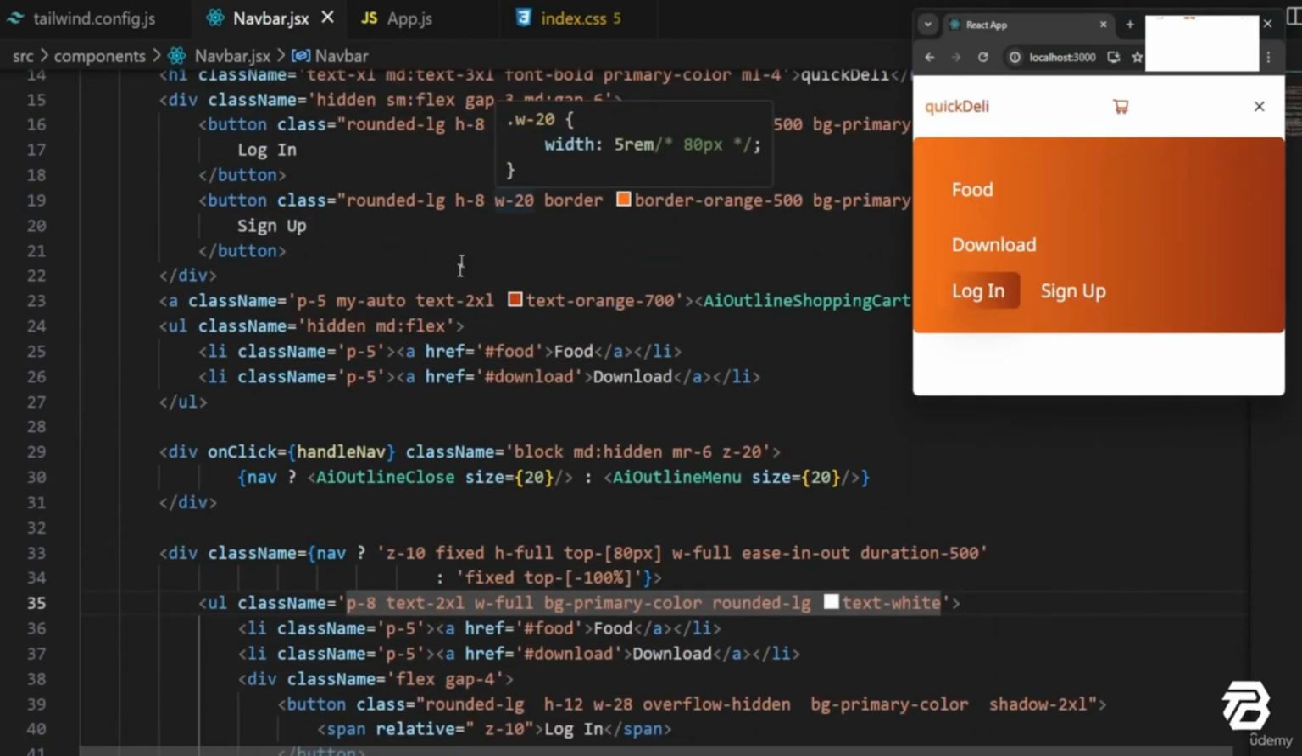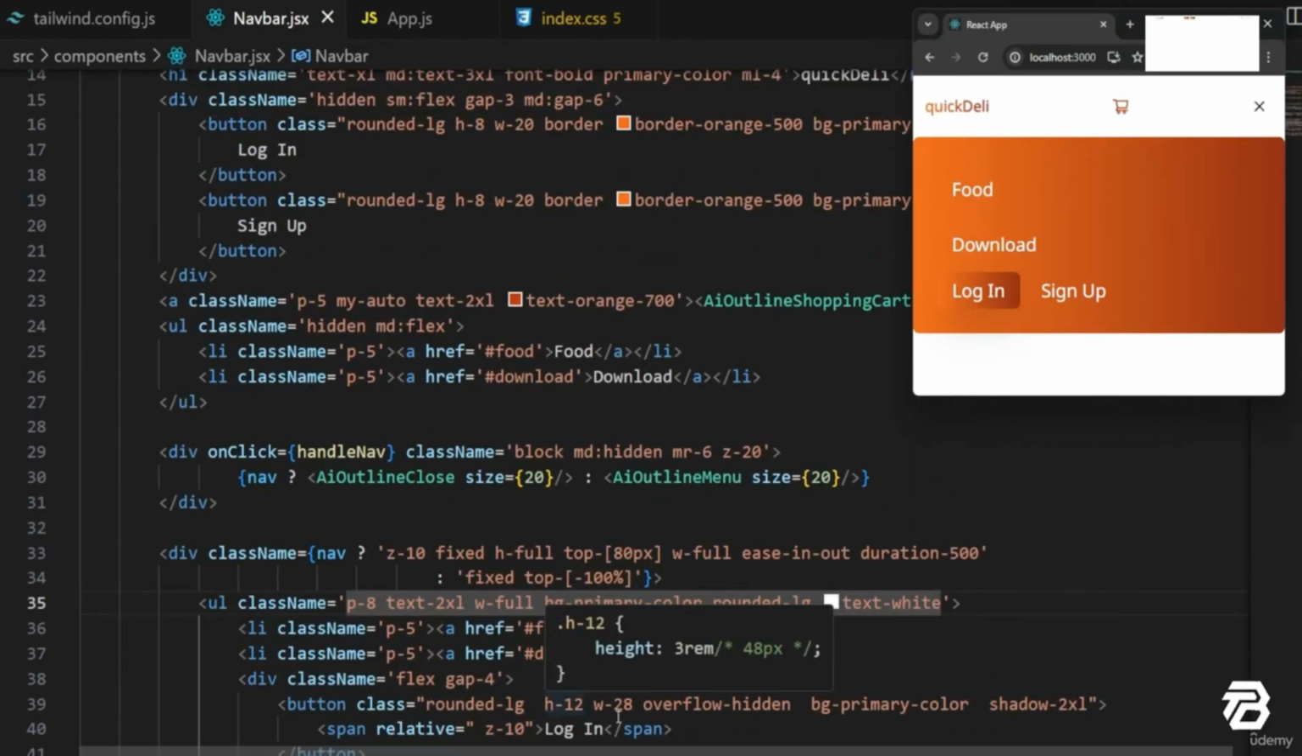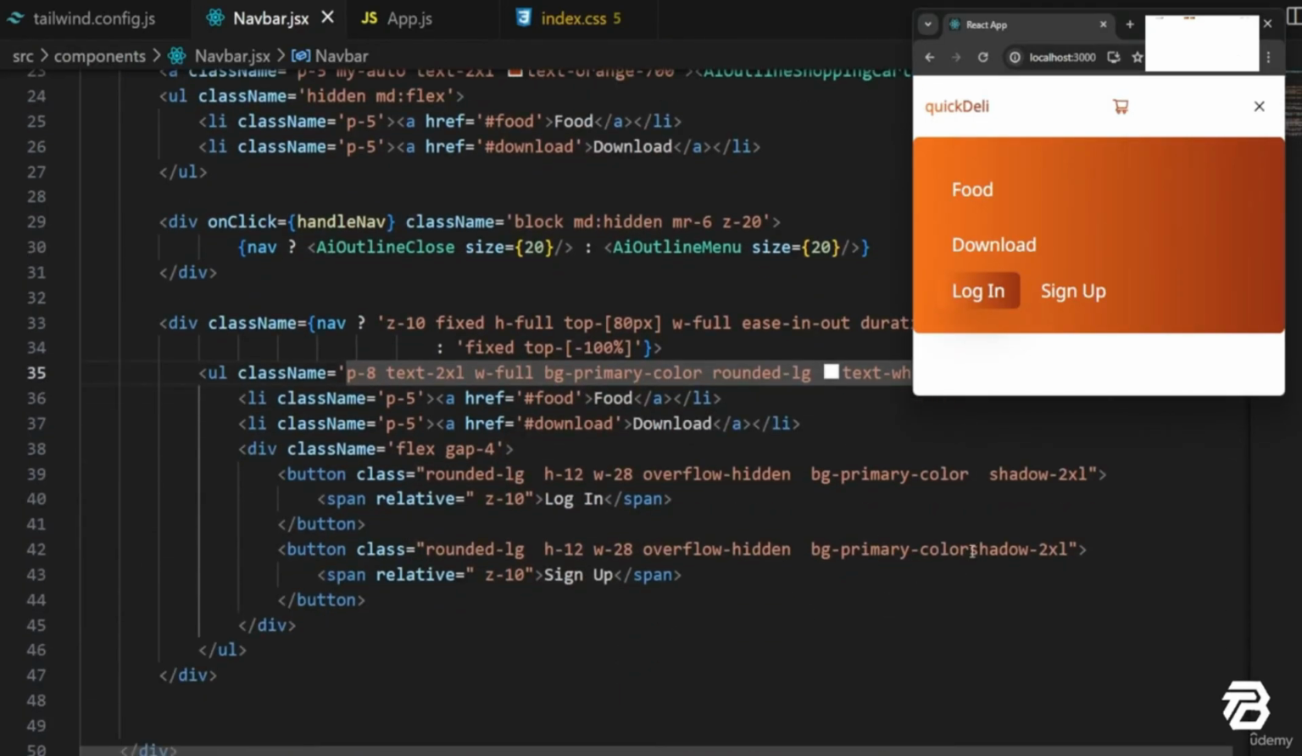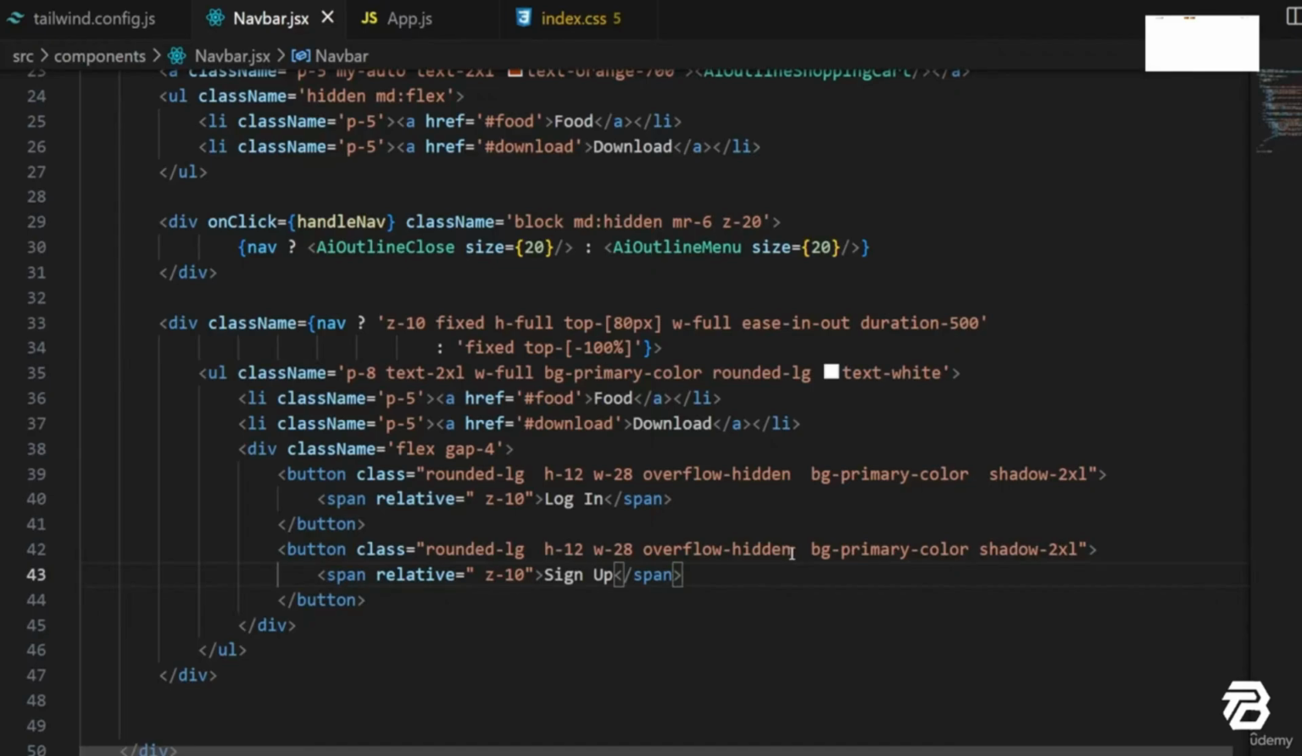Let's actually check. We just updated the height and the width, and there we need to fix this one. We don't need overflow hidden.